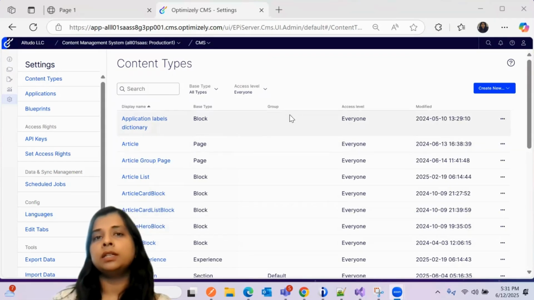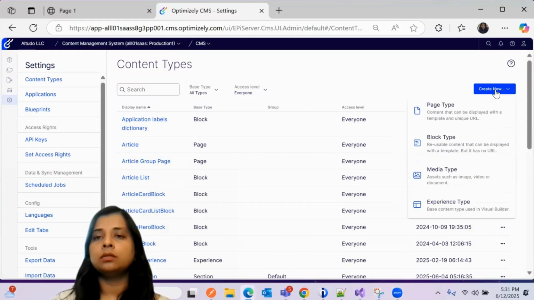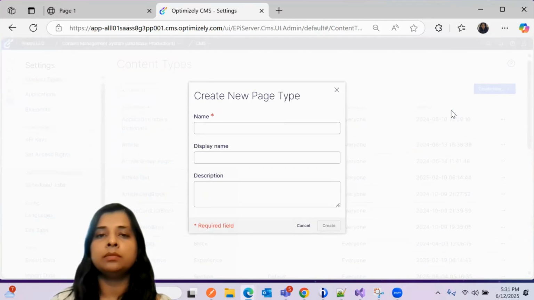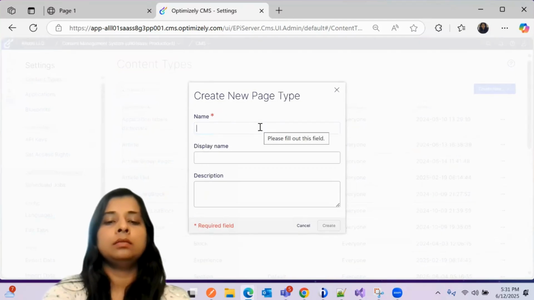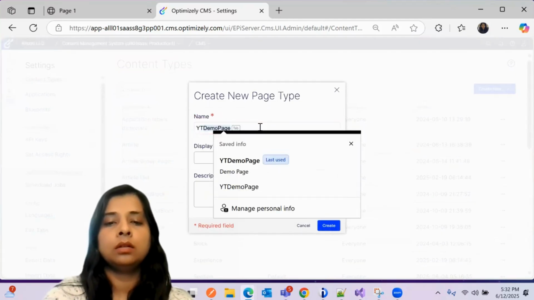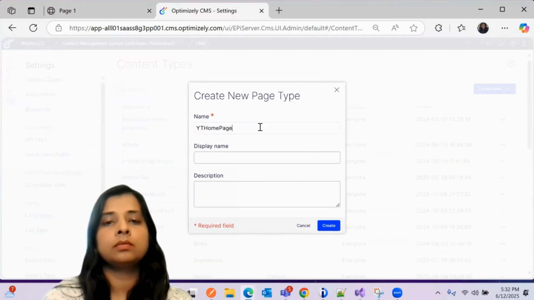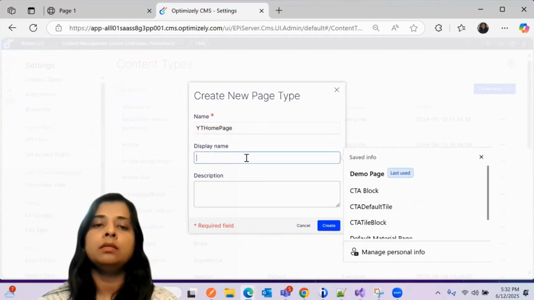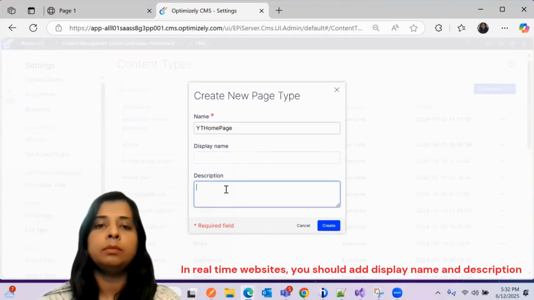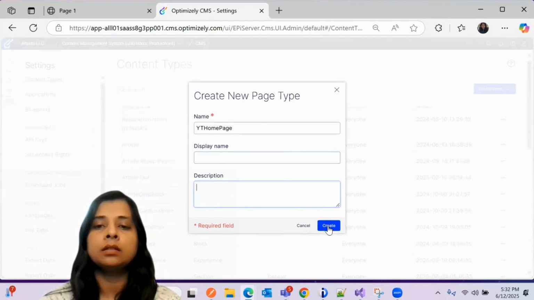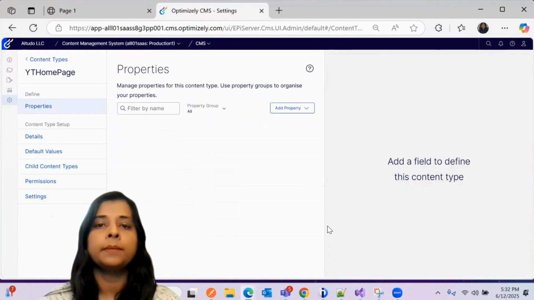Let's get started to create the page. So click on the page type, then name it as a YT homepage. You can put a display name or you can just leave it blank, and similar goes for description. These are optional fields. Then click on create.